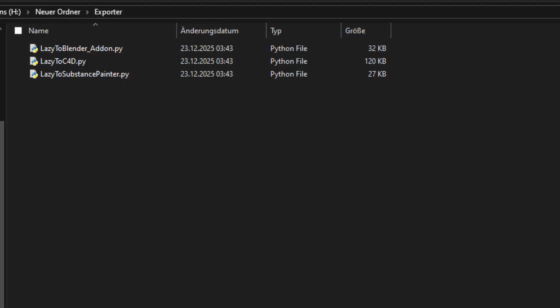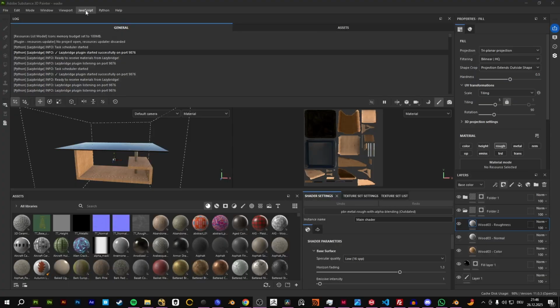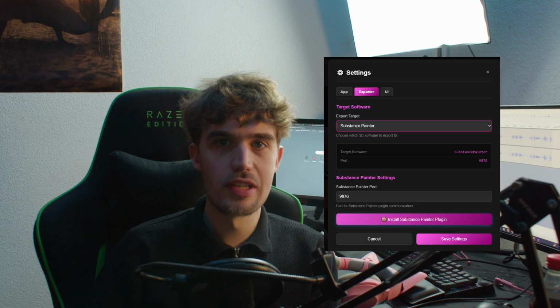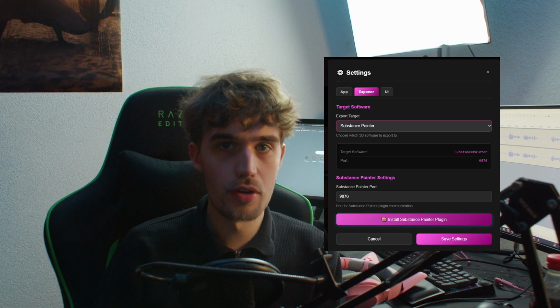Substancepainter is also working like Blender. You also have a Python script that is coming with the program. If you execute the exe, it creates the export folder with the Lazy to Substancepainter exporter in it. So just open Substancepainter, go to Python, go to Open Plugin folder. Inside of the folder go to Plugins and drop the plugin folder in it. You could also press the button Install Substancepainter plugin inside of Lazybridge. It would automatically install the exporter to the default path of Substancepainter's plugins folder.